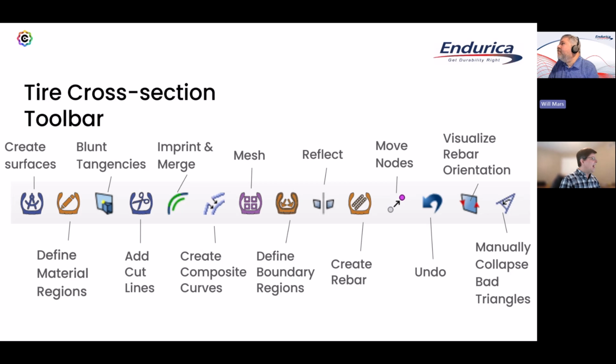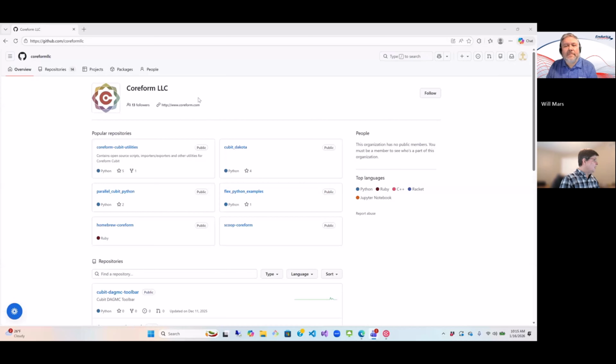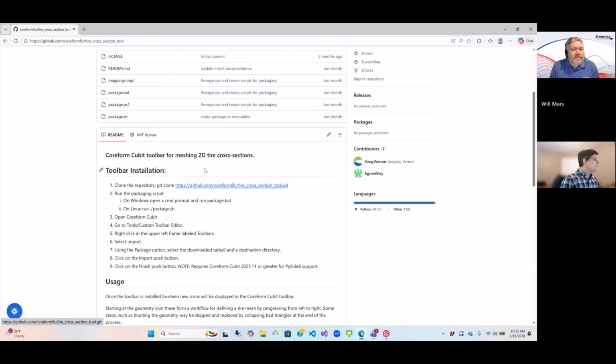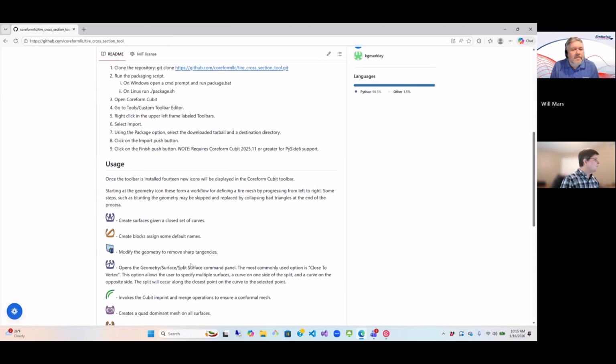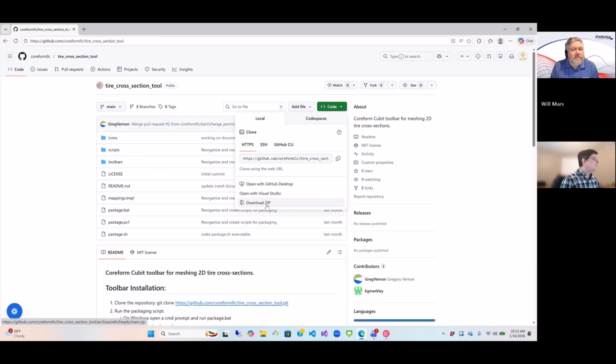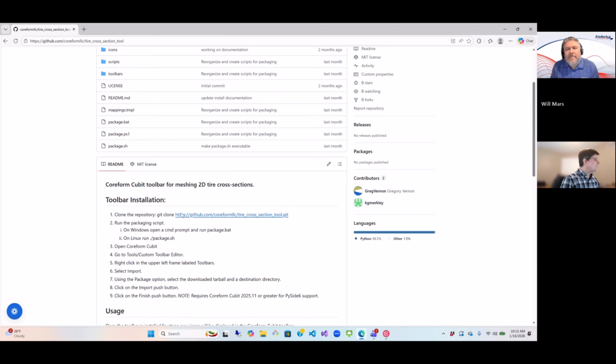So I think with that, I believe we're ready to just go ahead and start the demo. So let me go ahead and share my screen here. Okay, so this is that GitHub page where you can download this from, github.com Coreform LLC. And if we come down here, there's a tire cross-section tool. Here, there's some installation instructions, some usage instructions. You can get the code if you just download the zip file and walk through those installation instructions, run some batch files and bring it in.